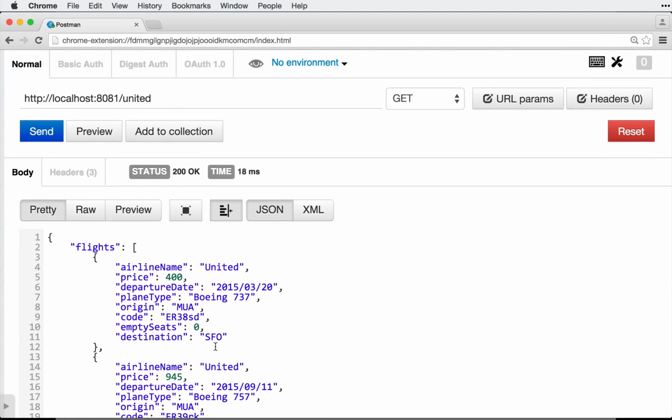So now we've introduced a little bit of a more complex expression to give our Mule app some more advanced behavior.